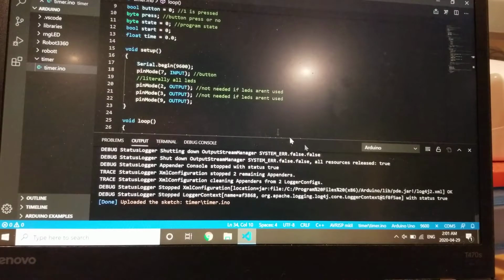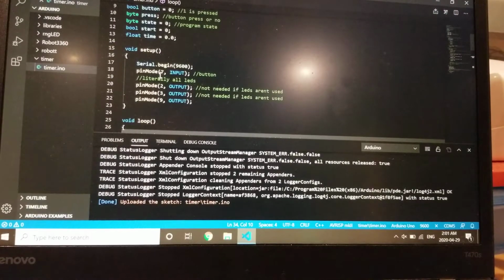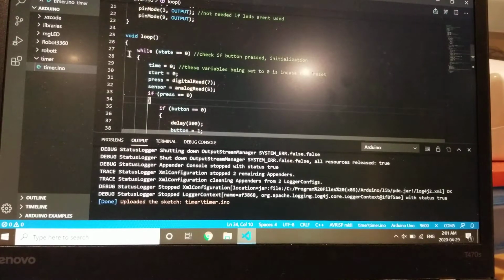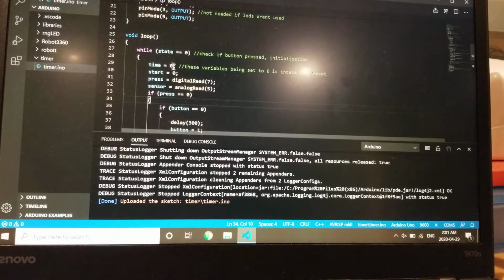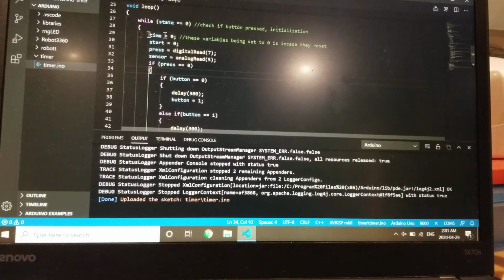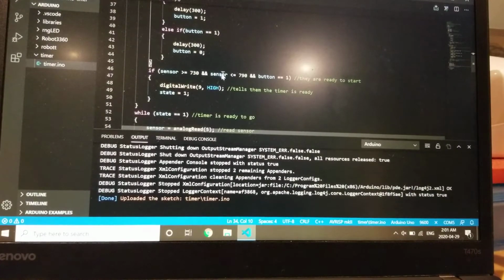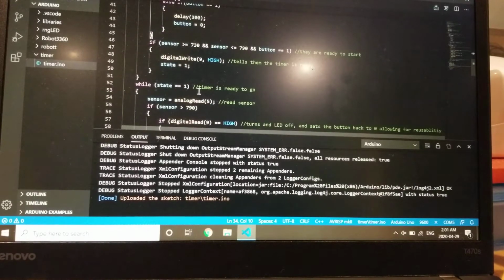So here's the code. Basically, we just set up communications here, and this is just setting up the LEDs and the buttons. Then we have a while loop here, which contains everything. Here it resets stuff, and checks if a button's pressed, and if the button's pressed and the sensor's covered, then it will move on to the next part and turn on an LED.